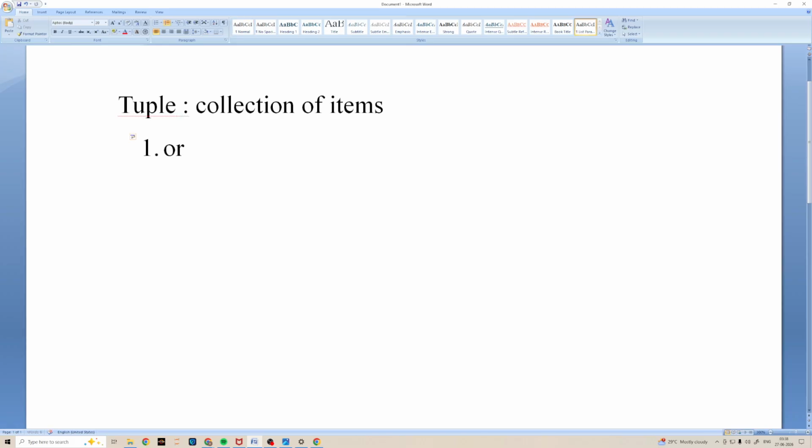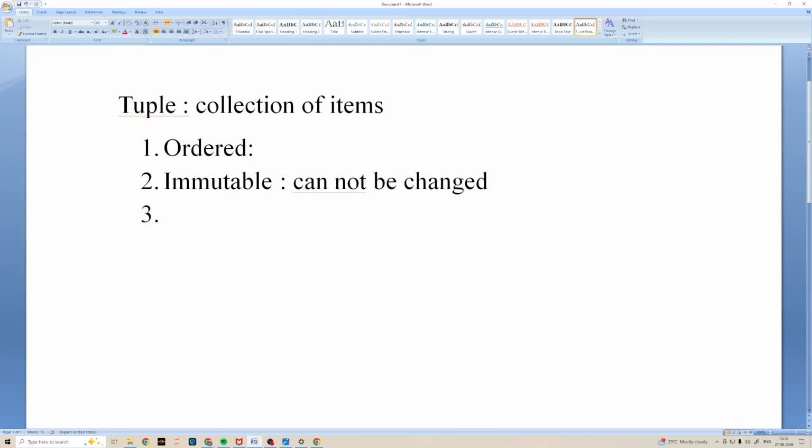The characteristics of a tuple are: it is ordered, meaning the elements that we have entered inside a tuple will be placed in the particular sequence in which we entered them, and it is immutable, meaning the data once entered cannot be changed. A tuple also allows duplicate values, meaning we can give an element repeatedly inside a tuple, and even that is allowed.